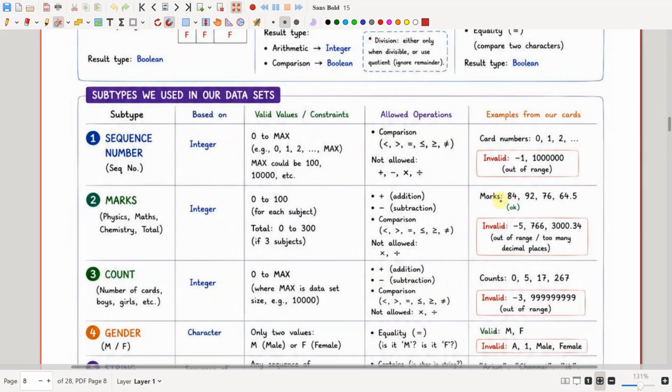Okay, so see, the marks 84, 92, 76, 64.5, all these marks are valid because they lie in the range 0 to 100. Okay, and the invalid marks will be -5, 77, 766, 3000.34. These are all out of range or too many decimal places. So these are all the invalid values, and those are all the valid marks.